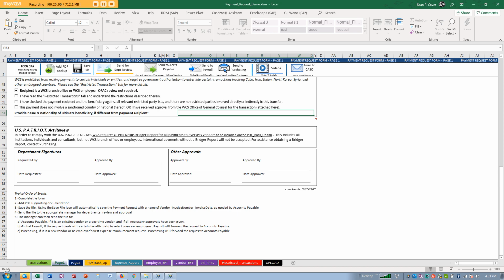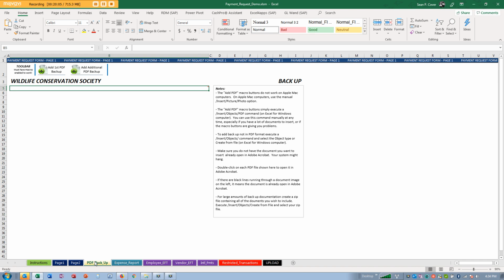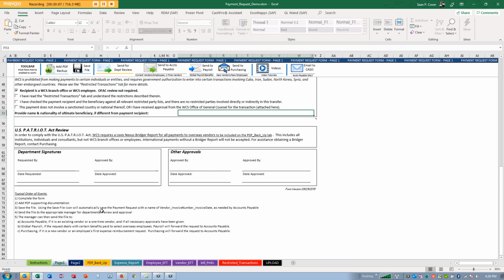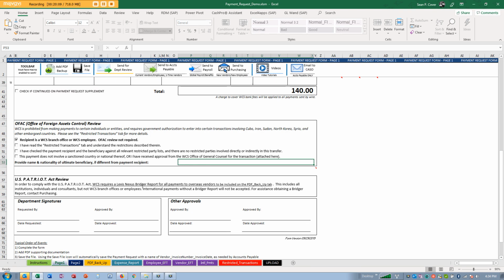You need to submit one of those with all payments that are going overseas. You need to include it here in your PDF backup tab. If the score is over 75, it gets escalated to Treasury and to General Counsel if necessary. Usually there's false positives that allow us to go and send the payment, but you should be aware of that. You can get a Bridger report from certain individuals in Global Conservation, or you can go to purchasing and get one from the purchasing department.